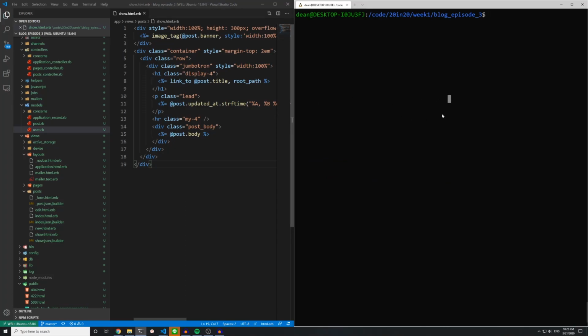Let me come over here and expand this. The first thing I guess we can do is start by creating the comments model. Because these comments aren't just single layer comments, they have replies, which means a comment can have many comments. That means we're going to be using polymorphic comments. So let's start by saying Rails g model comment.